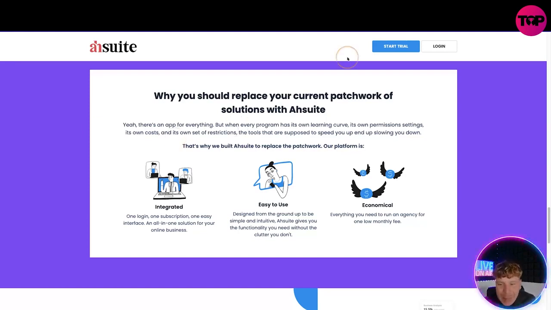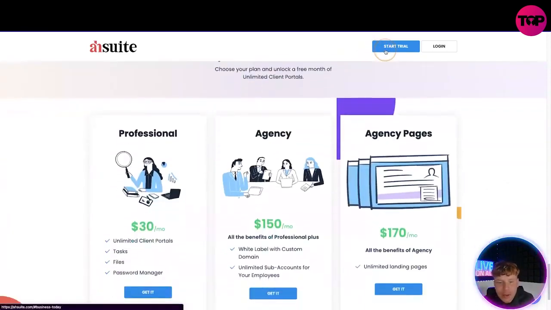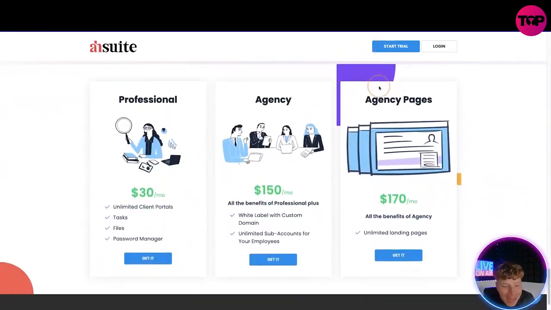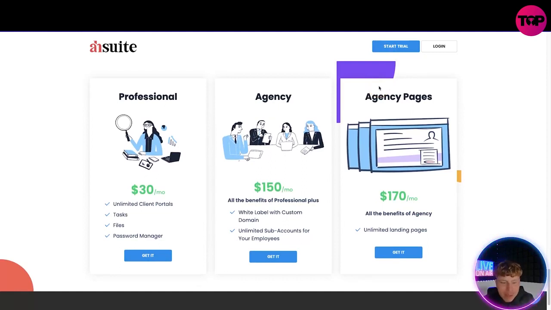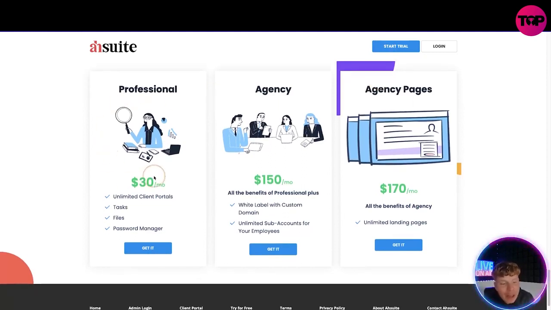Now, guys, what's going to happen when you click start trial? All right, it's going to take you to the pricing. Now, I know that this pricing looks okay. All right, so Professional, you've got $30 a month, unlimited client portals, task files, password manager. Agency, you're actually getting all of this, plus the white label and custom domain, unlimited sub accounts for your employees, and for $170, all the benefits of the Agency plus unlimited landing pages.